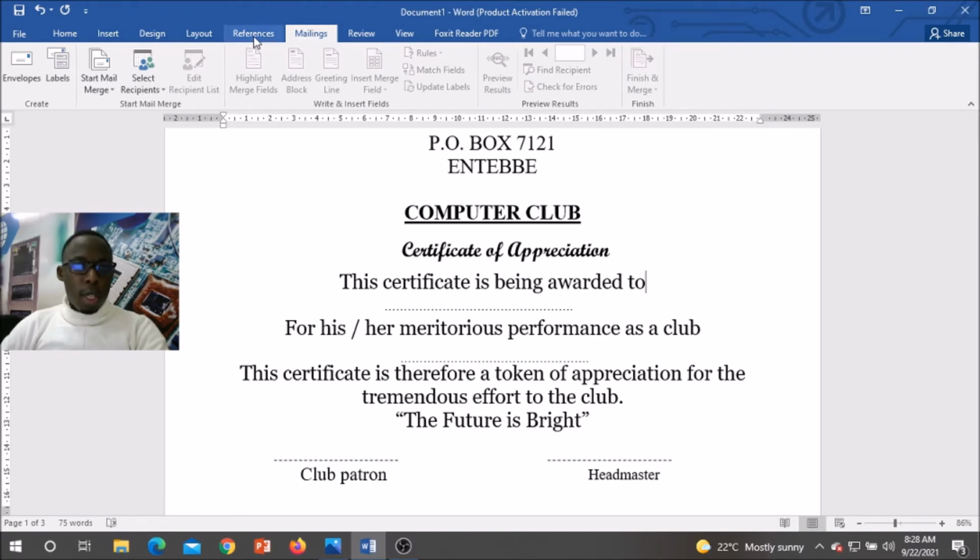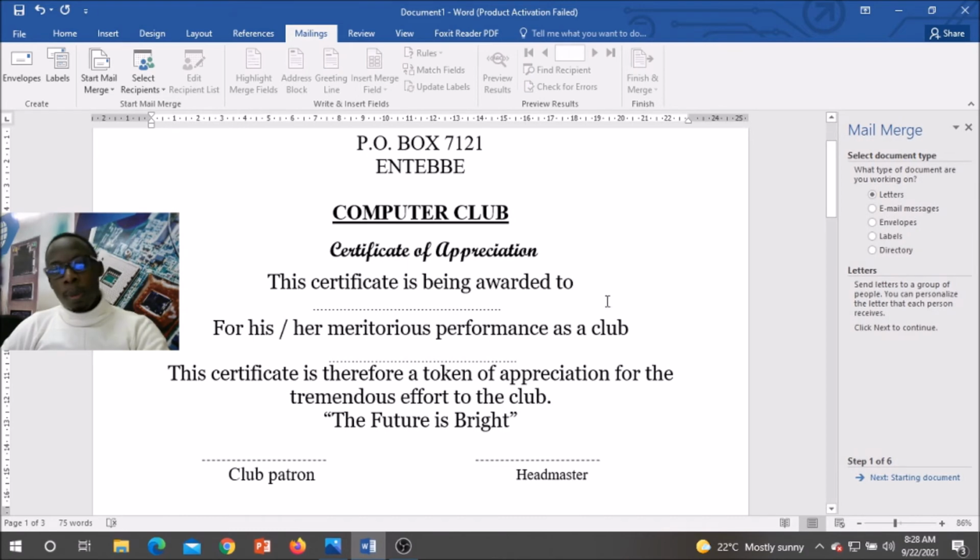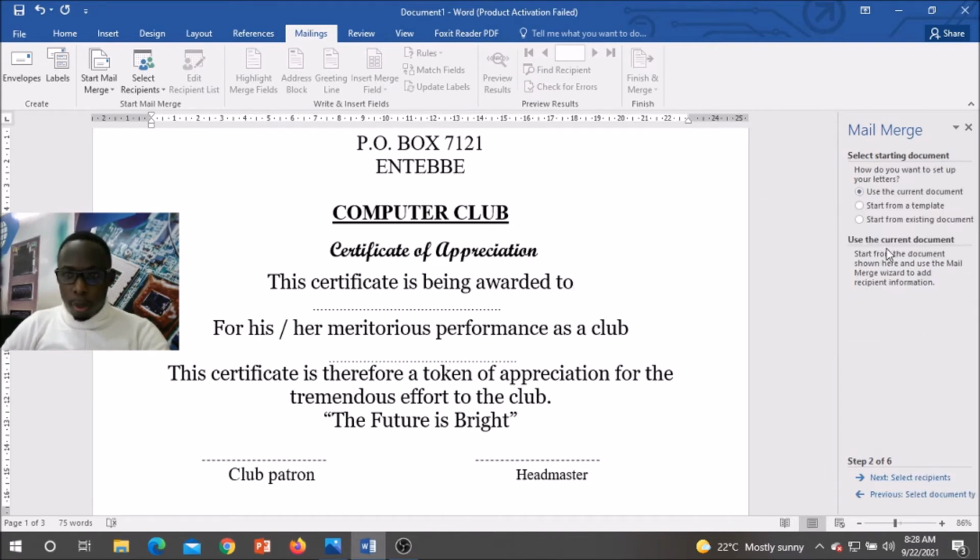So the first thing is you go to mailings, then start mail merge. Then of course you'll go through a step-by-step mail merge wizard, where they ask you. We can still use letters, and you go to the next step. They'll ask you how you want to set up your letter, and you want to use the current document which is open.